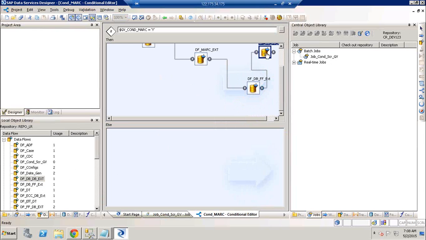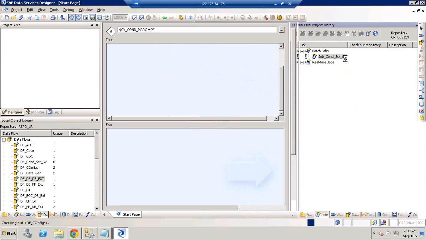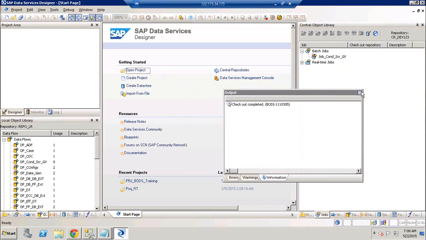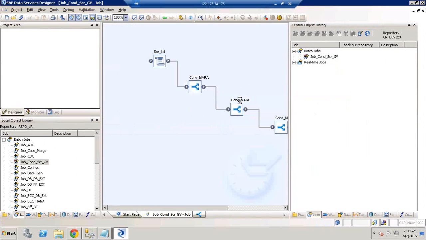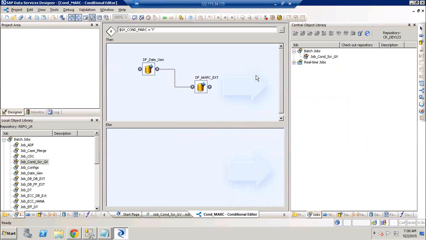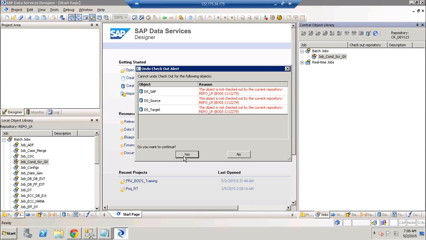I added my changes to my job, and now if I go and do a checkout, I'll show you with objects and dependents. What will happen when I do a checkout? It overwrites my local repository. So whatever the changes that I've done should be lost. So let us go back to this job and go to the condition Marcy. So all the changes that I've done are lost because it does a checkout. It overwrites my content in my local repository. So undo checkout.